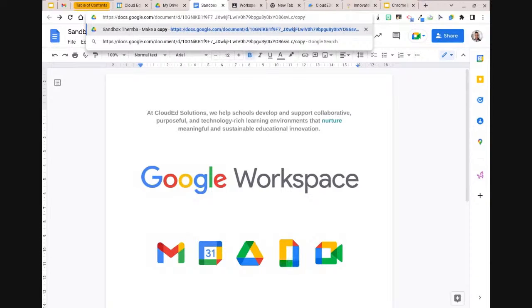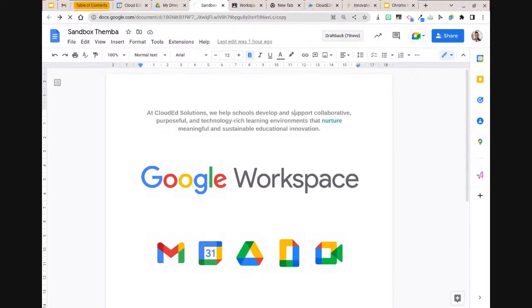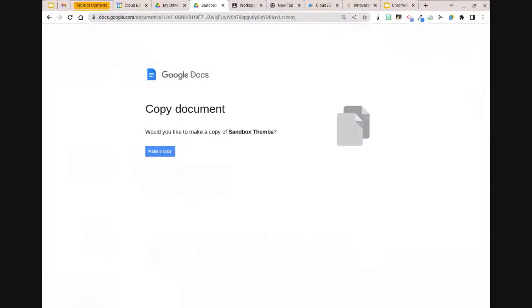And look what happens when I hit the enter button. It actually forces the person who receives the link and clicks on it to make a copy. And once again, that's another trick for you guys to look into.